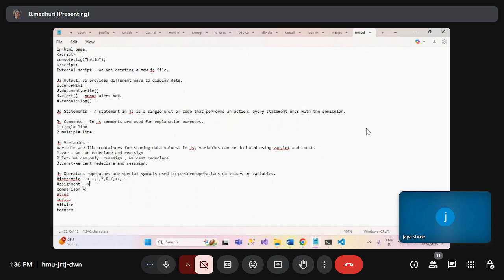Okay, these are used to assign values in JavaScript, like plus equal, minus equal means subtraction, multiplication equal, modulus equal, like this. We are going to use this.